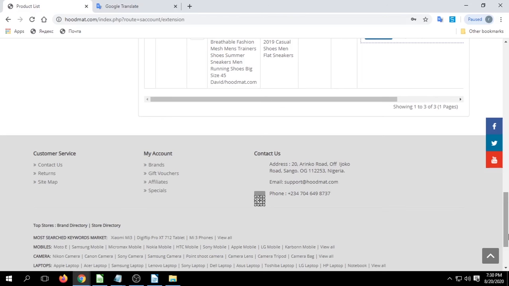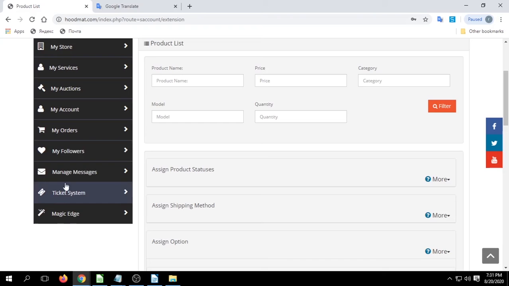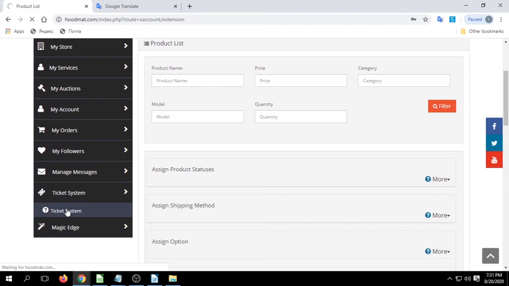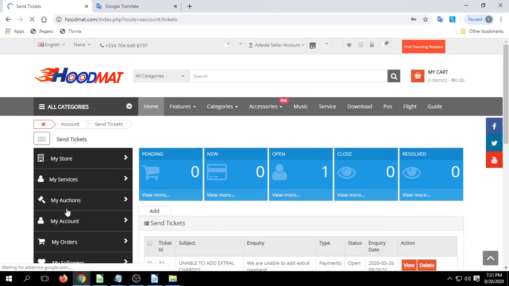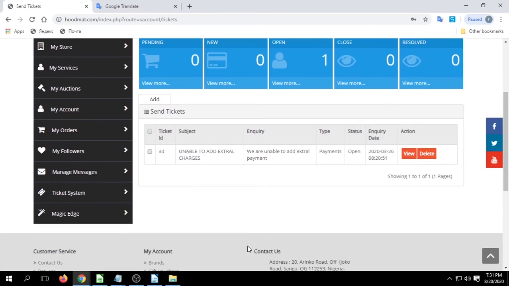Step 3. Monitor your customer generated ticket as follows. Check if there is any complaint from your customer by clicking the system. Scroll down, click ticket system to load ticket system page for you. You will see the list of generated tickets by your customer.